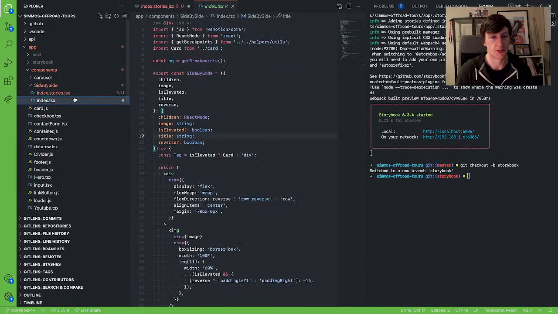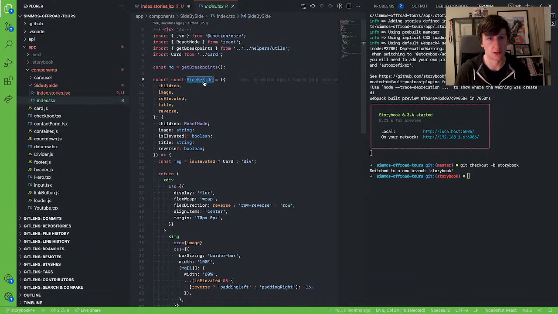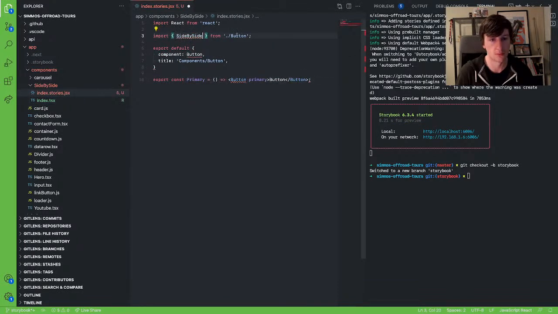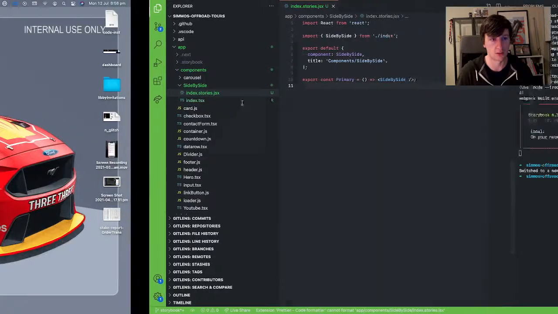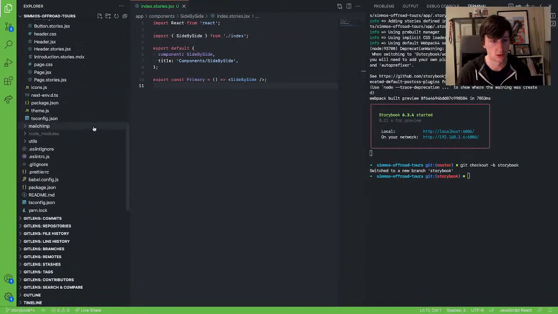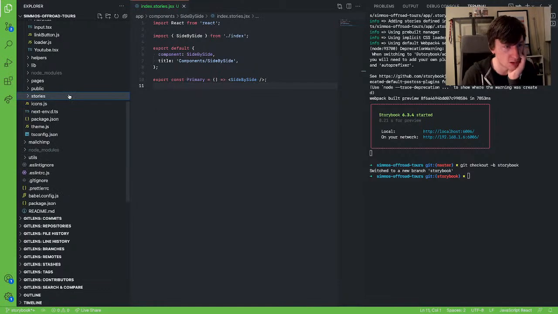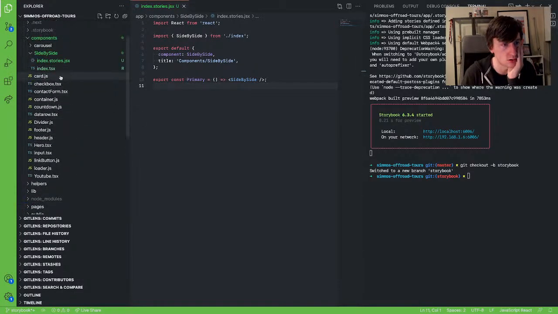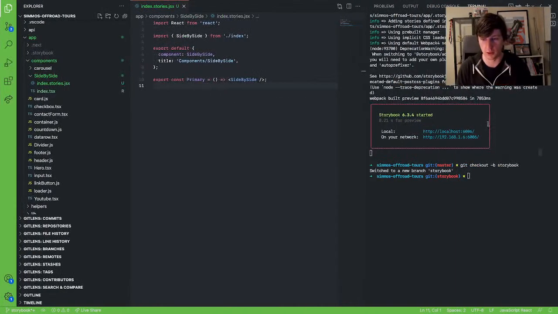So I'm not going to import button, I'm going to import side-by-side. Component side-by-side, and let's just return an empty element. What does that look like? Does that do anything? Do I have to refresh? Do I have to make it look in a certain directory? Surely it just walks the whole file tree, right?